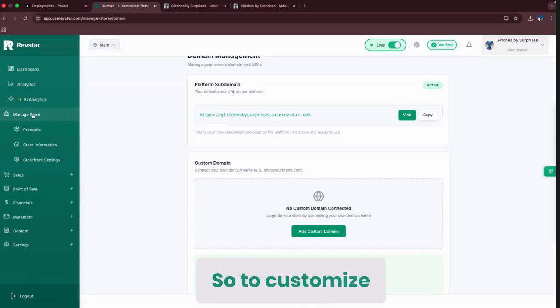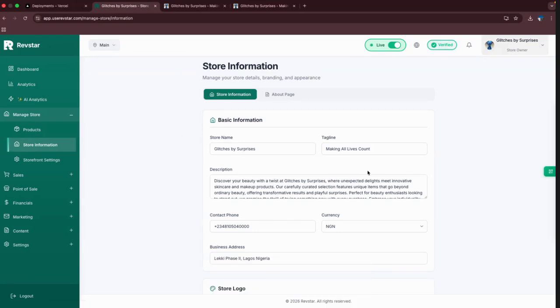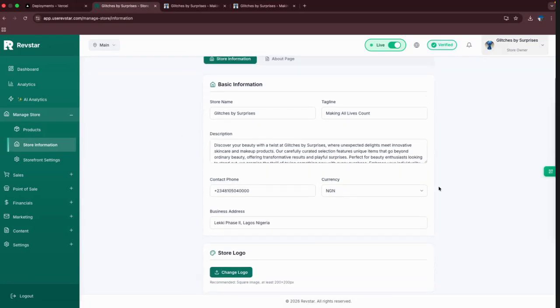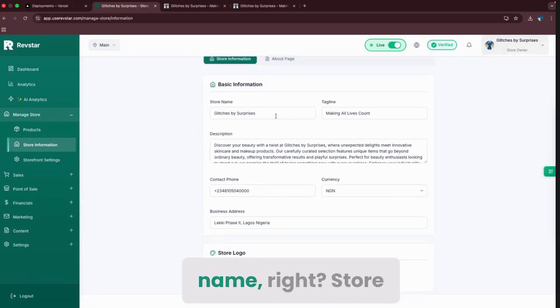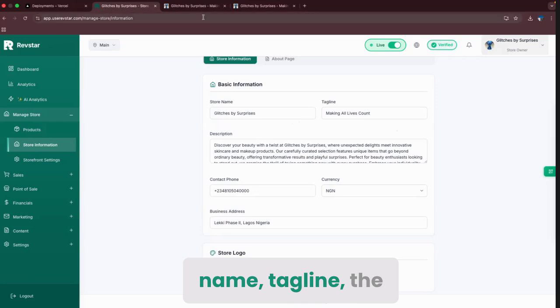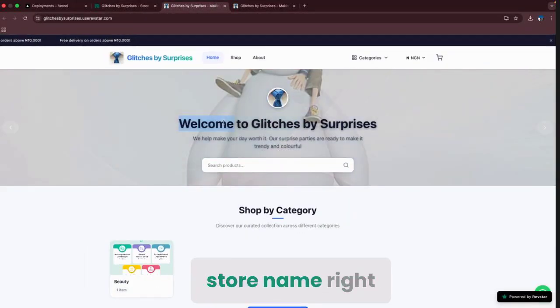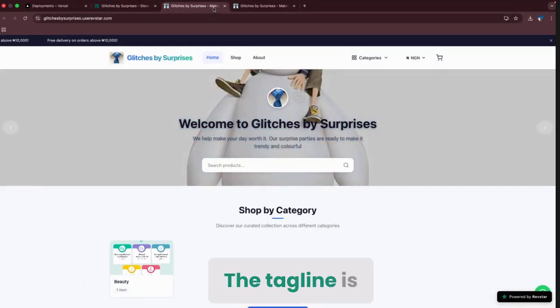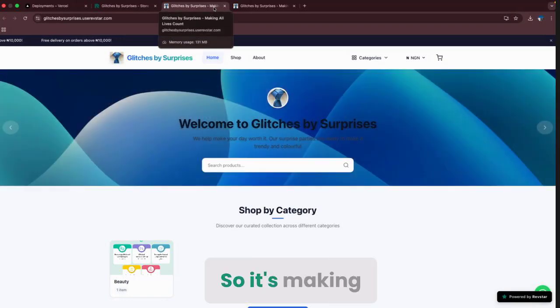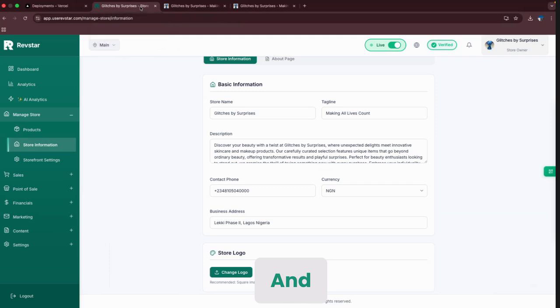To customize your store, you click on manage store there and click store information. Now, you're going to enter your names, right? Store name and tagline. This is the store name, and you also have the tagline. The tagline is up there. It's making all lives count, right? Store name is glitches by surprises.